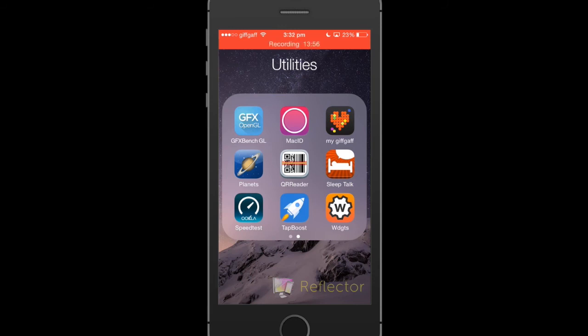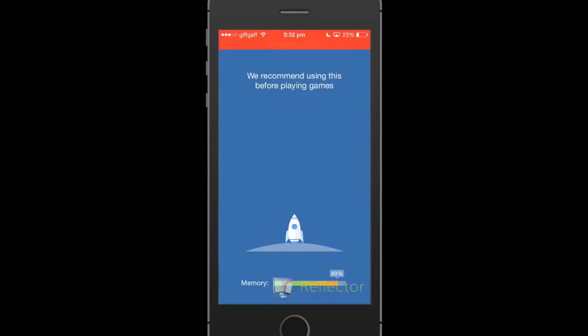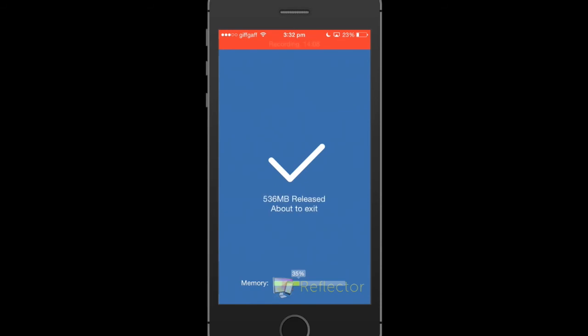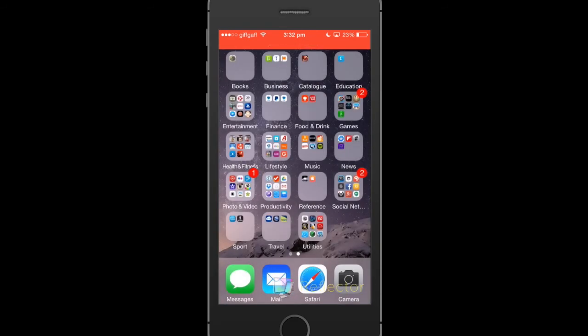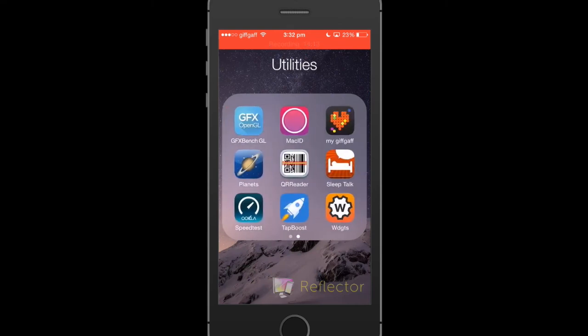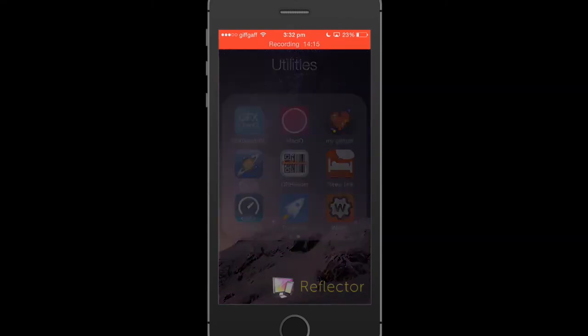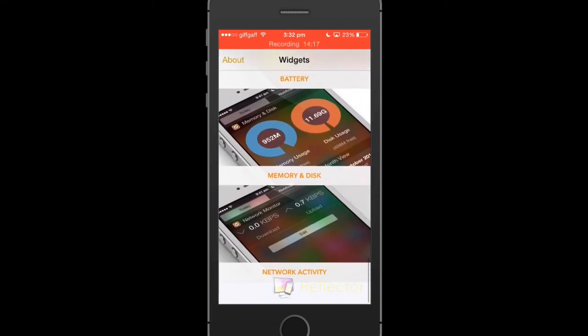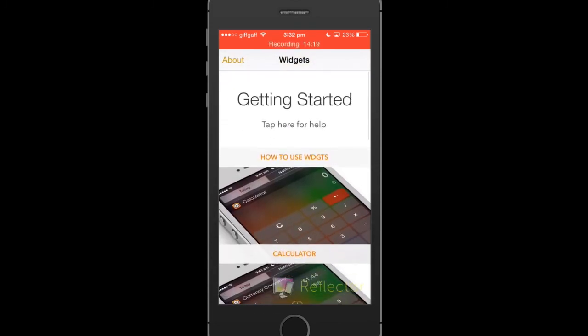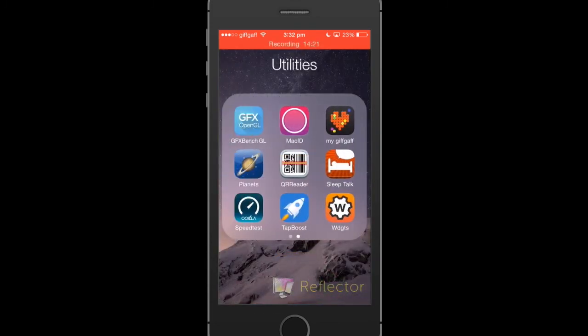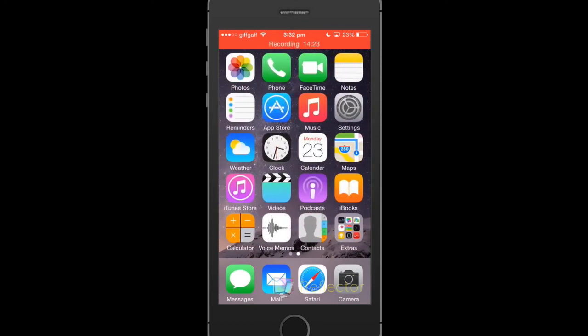QR reader there comes in handy. Tap Boost is to just clear RAM. I recommend using it before playing games, but I do it now and again anyway. There you go. And then it exits itself. Like, how bloody fantastic is that? And then widgets, which, like I said earlier, is a bunch of widgets that you can add to your notification center. And that's it. That's what I've got on my iPhone. Nothing more to it, really.